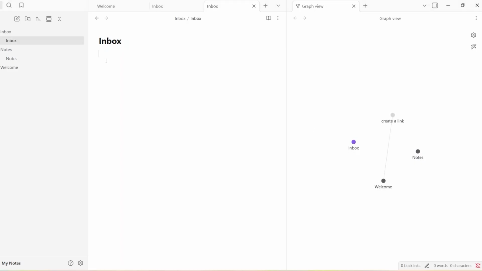So in inbox, we are going to put in the 2 square brackets, and inside that, you can either type in notes or you can just select it here. So we're going to select notes here and then press enter, and our link will be created. So if you look here on the graph view, now there is a link between these 2 nodes, and this is going to give you easy access.